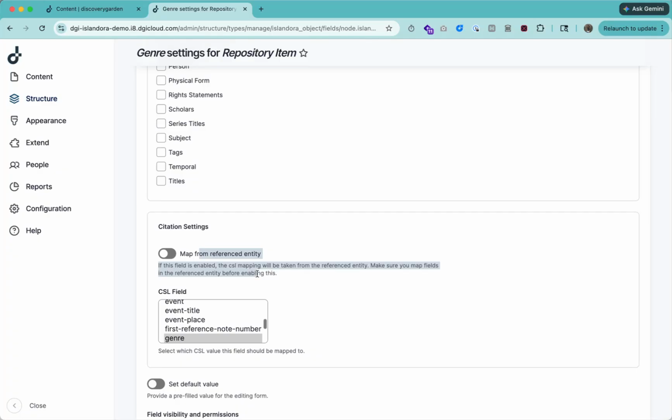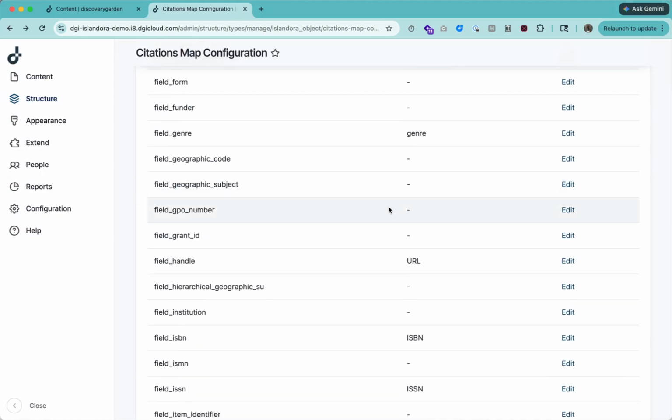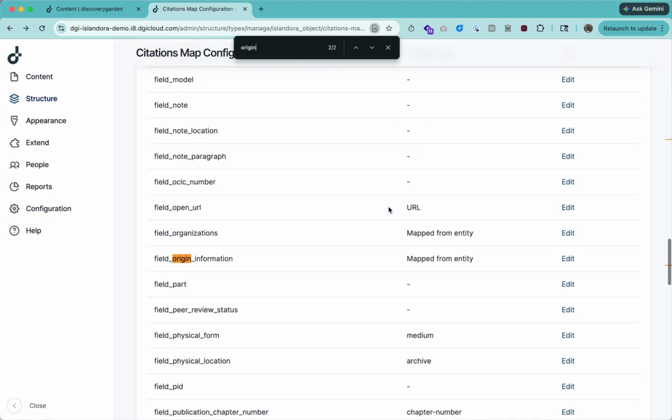So you will have to add the mapping inside of the reference fields. This is especially useful for paragraphs. So the origin information paragraph, for example, is mapped from entity, as you can see. Now, for this mapped from entity to work, the actual entity must be mapped. For that, I will go and look at the paragraph here.